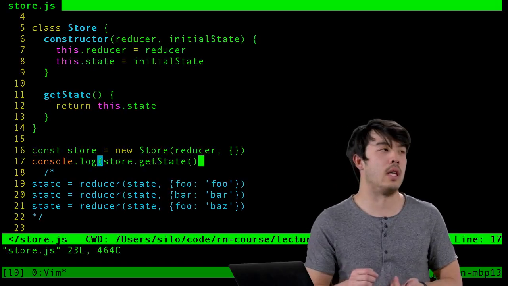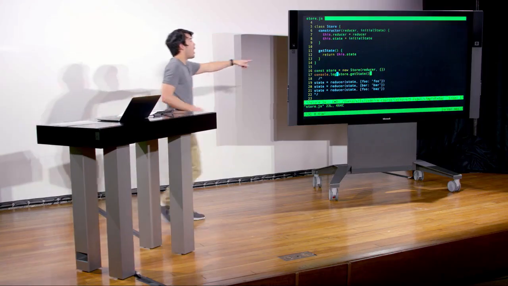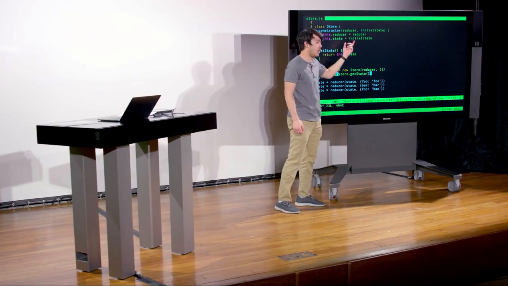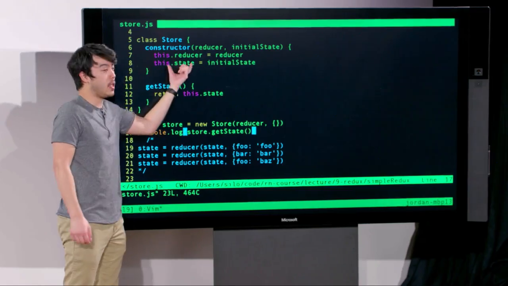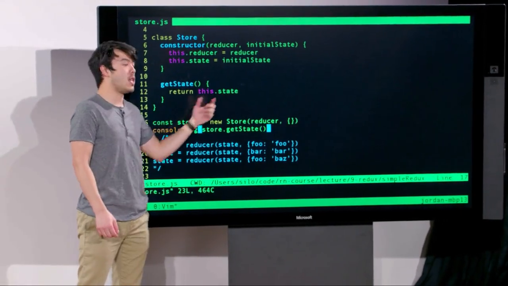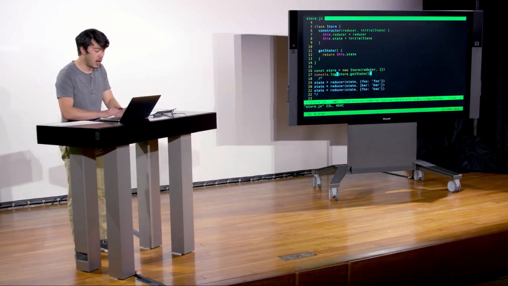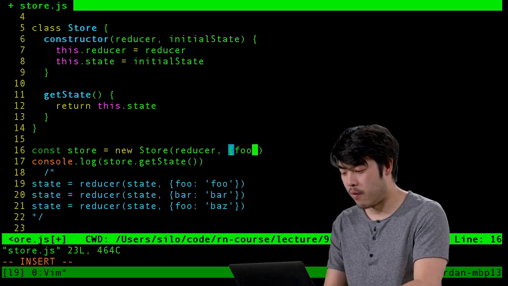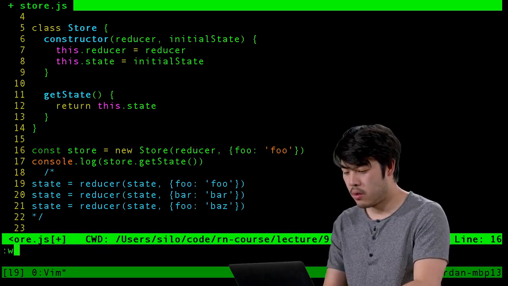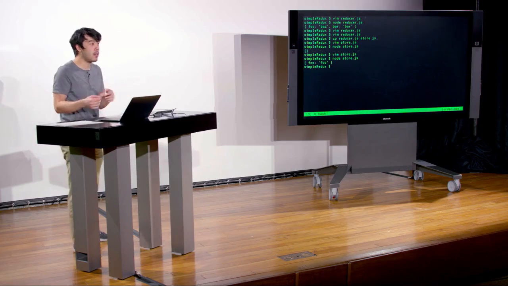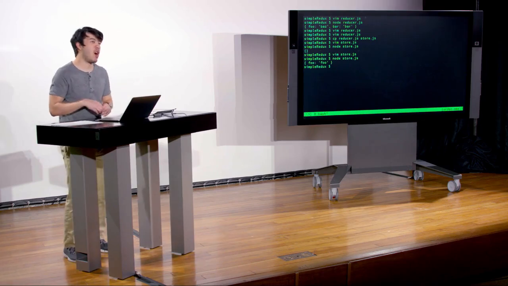All Store is currently is a constructor that takes the reducer and initial state, initializes the state to the initial state, and then we have no way of updating the state. So when we call getState, it just returns an empty object. And if we had instead passed it some arbitrary object like foo, and then ran it, we'd get that same object back. Cool, so not very useful yet.